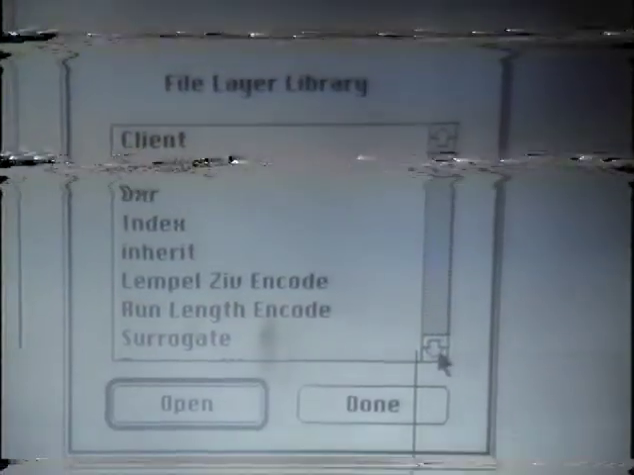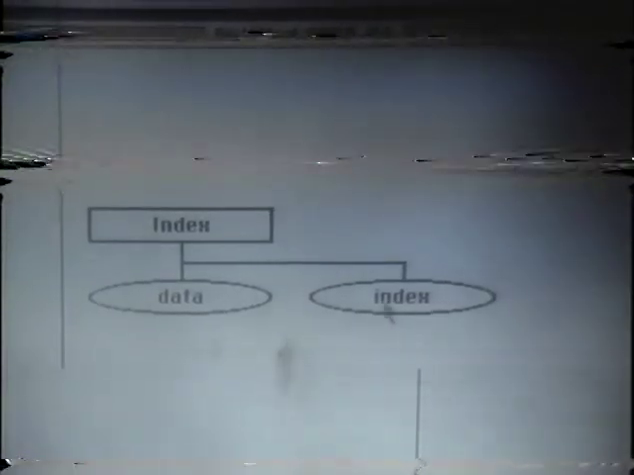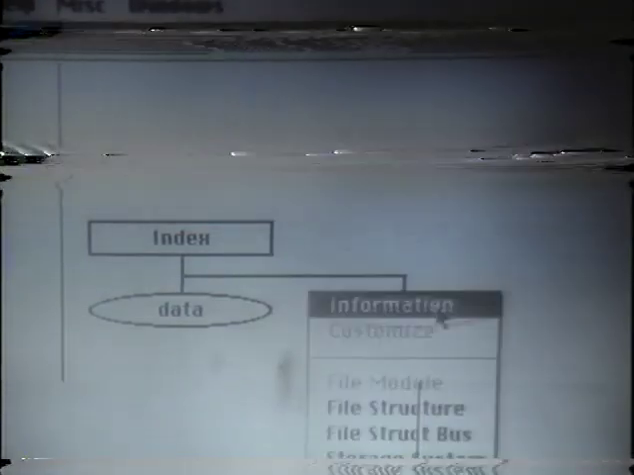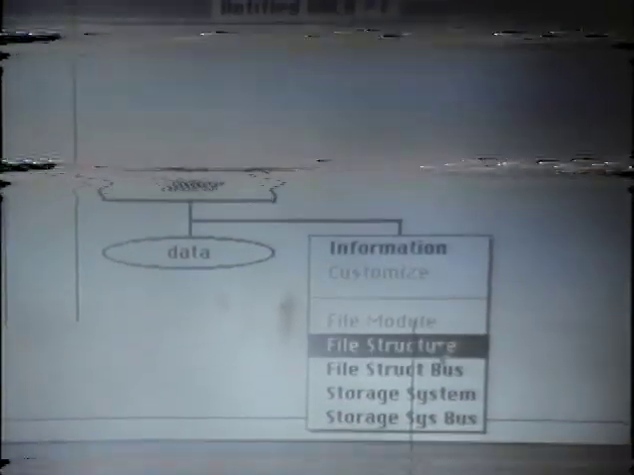Now let's go and build a version of DB2. DB2 starts out with an implementation of mapping conceptual files or relations to inverted files, just as Ingress did. In DB2, index files are stored in a B-plus tree structure. So we go and select File Structure.